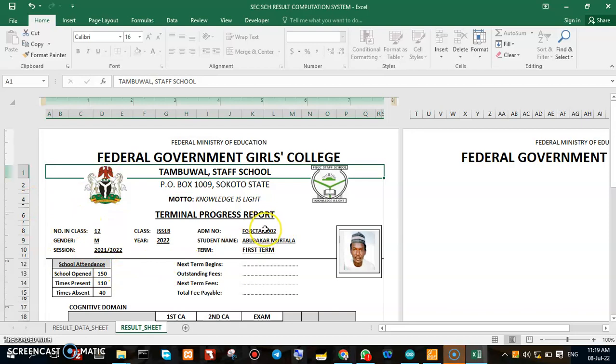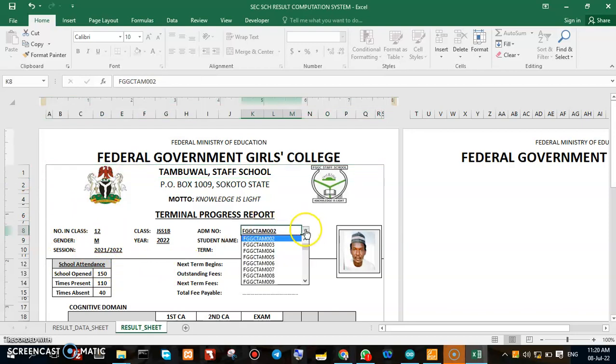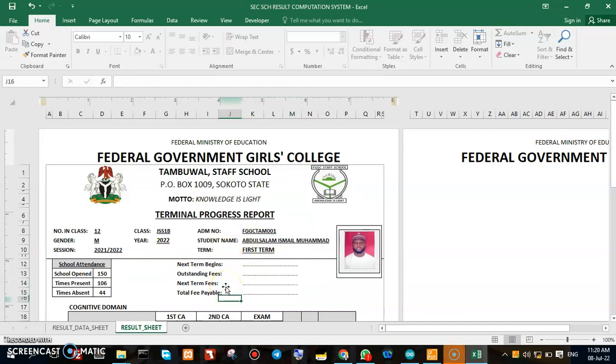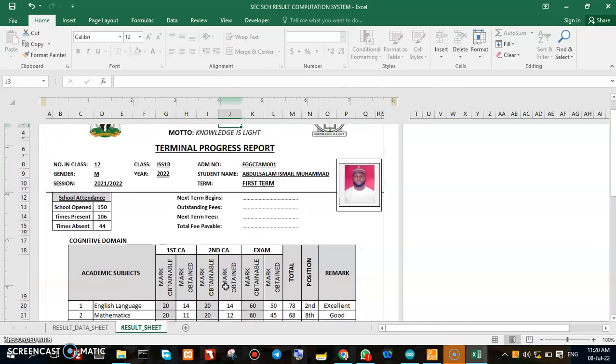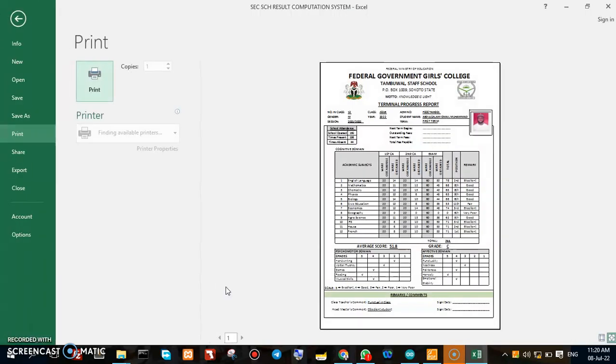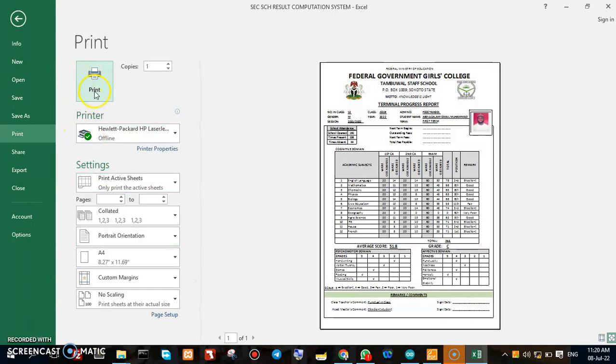So all you need to do now is come to the admission number here, one by one. Just click on that drop-down arrow. It will fetch the records of all the students from that sheet. Let me start with the first one. Once you click on any student, it will fetch the record, the scores, the remarks, and everything about that student. Then I just send my work to the printer, Control P, and send the result to the printer.